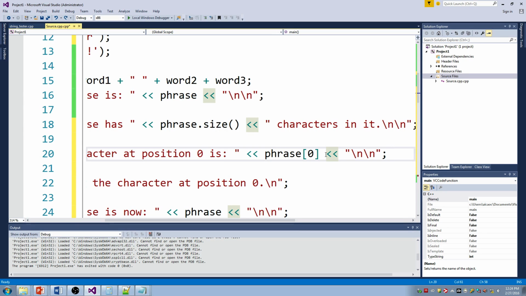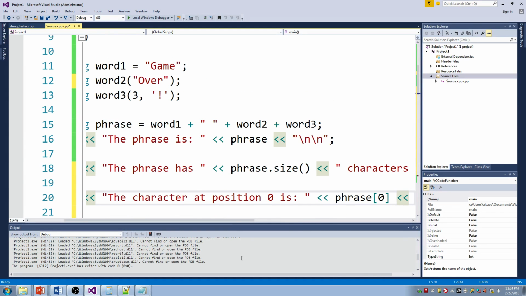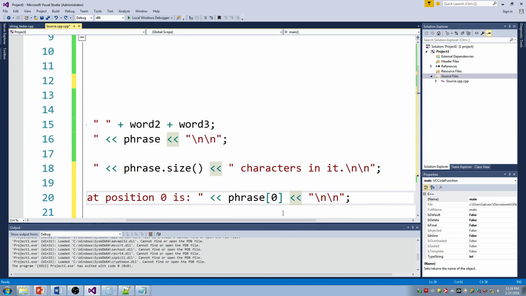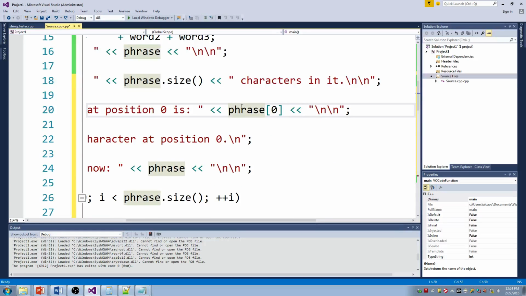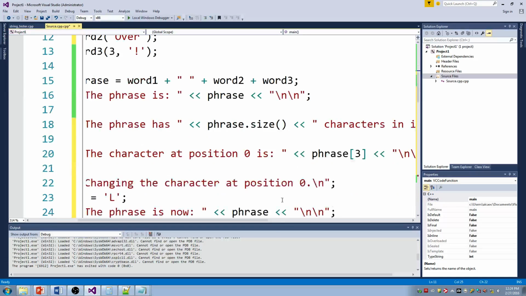So here, phrase 0 means get me the first letter of that phrase, which is going to be what? Looks like the phrase is game over. So what will this print out here? G. What if I did 3? So you have to look. It starts at 0 for G, and do 1, 2, 3 for E, right?